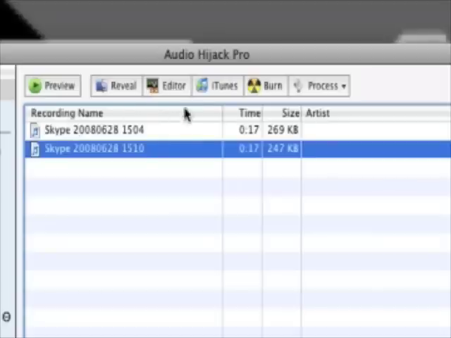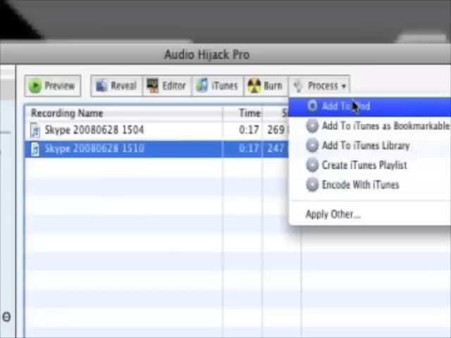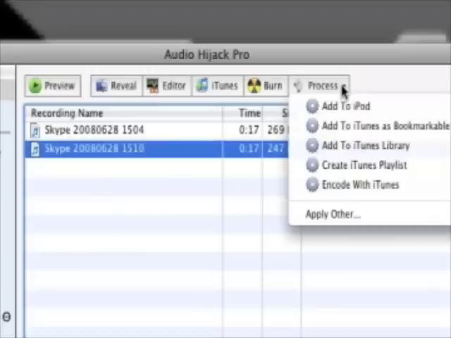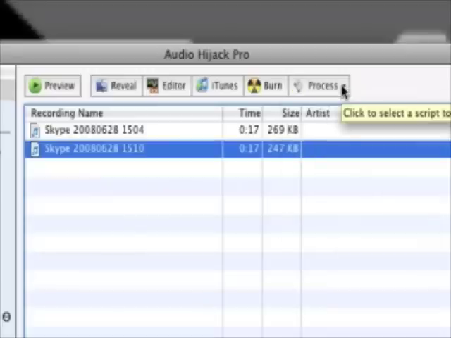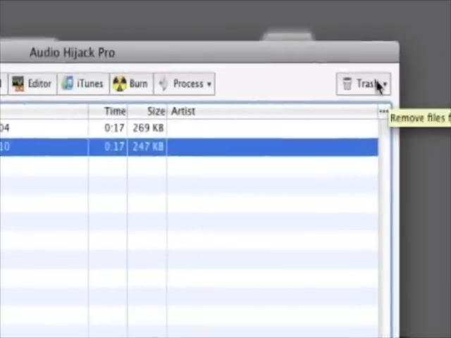So that's pretty cool. I can put this right into iTunes. I can burn it to a DVD, and obviously there are the Apple scripts here: add to iPod, add to iTunes as bookmarkable, add to iTunes library, and the list goes on and on. You can make up your own script too. I don't really touch that. I just keep everything on defaults. I love defaults.